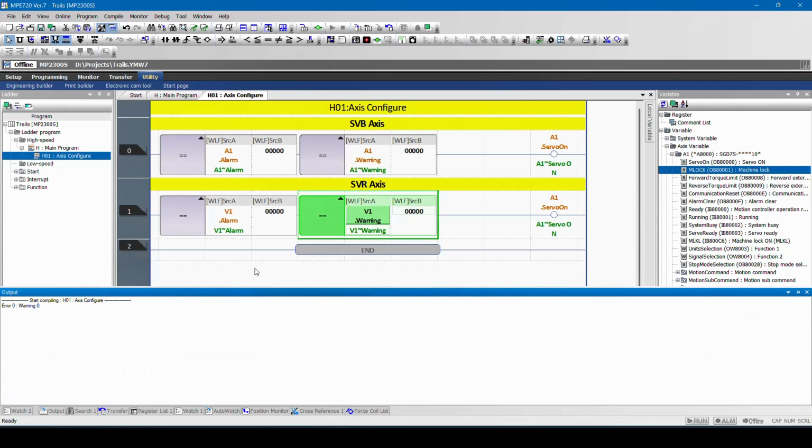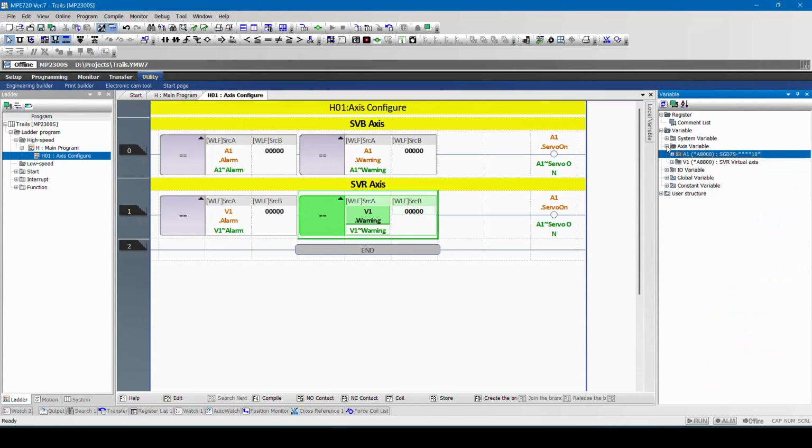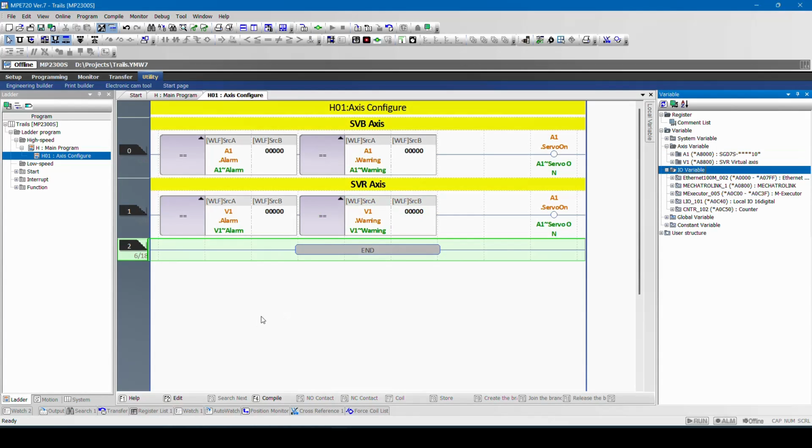I'll compile and save. Now that we have done the basic setting of servo on, depending upon your inputs and outputs, you can do the basic configuration for the axis. If you have any interlocks regarding how to make the servo on, you can add any of the interlocks over here. It can be physical inputs or any memory bit you want to use.